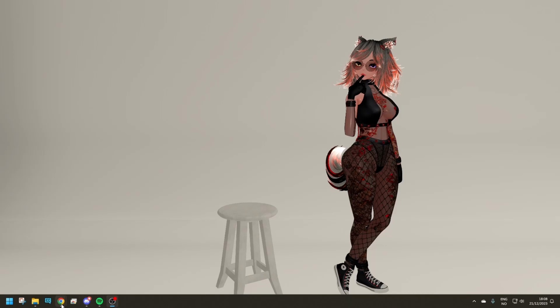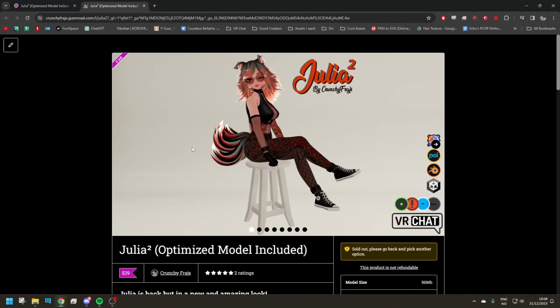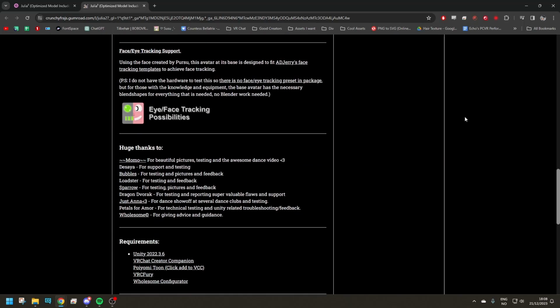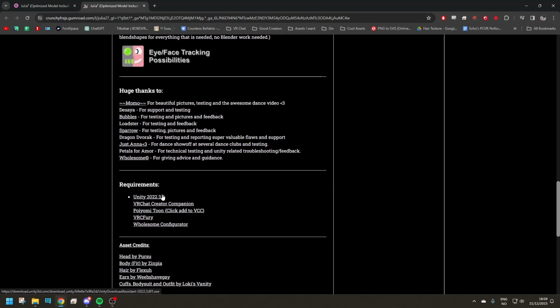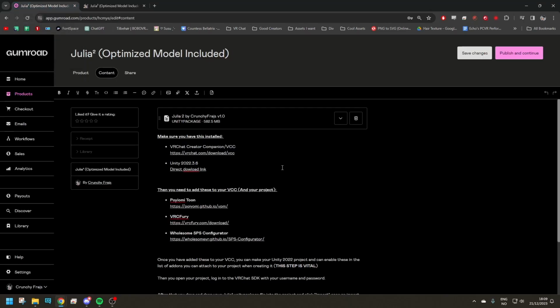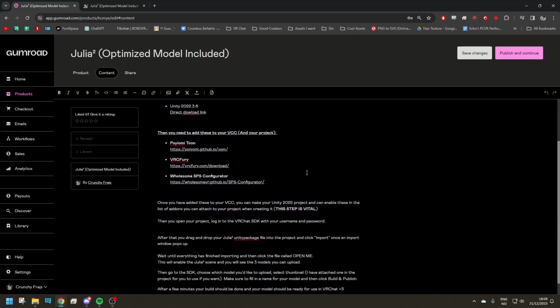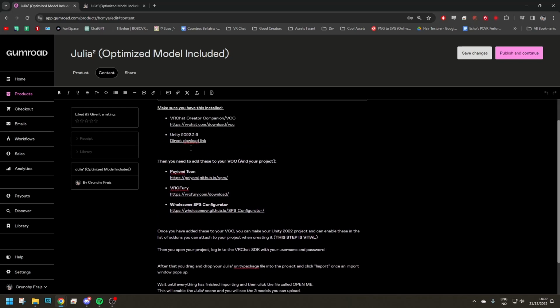So, first thing you need to do is go to the Julia product page. Then you're going to find it listed down in the requirements. First and foremost, Unity 2022-36 and the VRChat Creative Companion. These are the two things you need first and foremost. They're also going to be on the purchase page. You'll see them linked here.